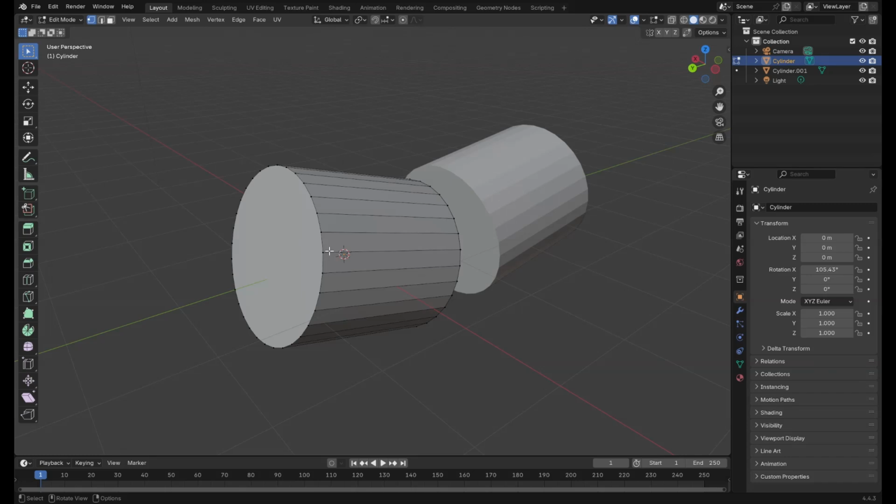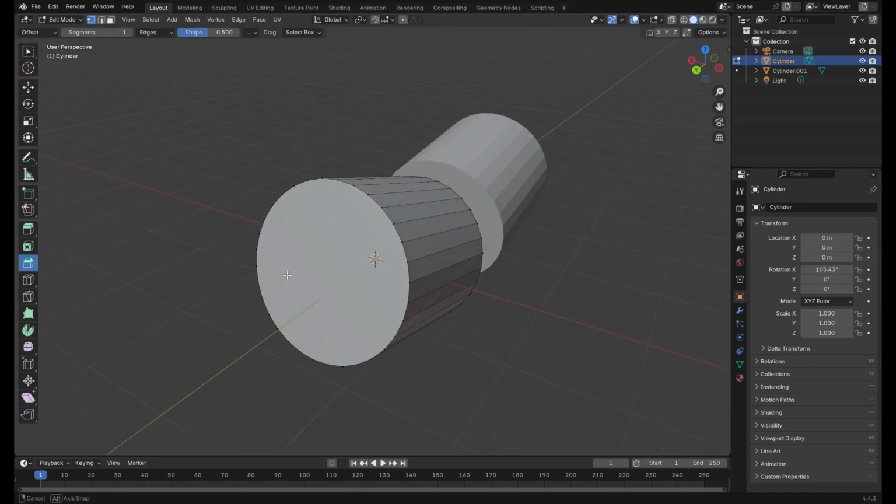You have a bunch of tools on this side that can do various things. We're mostly just going to be using bevel for this one. Similar to Tinkercad, you have extrude, inset, and all of these things, and you should just play with them. That's the best way to learn how each one works.